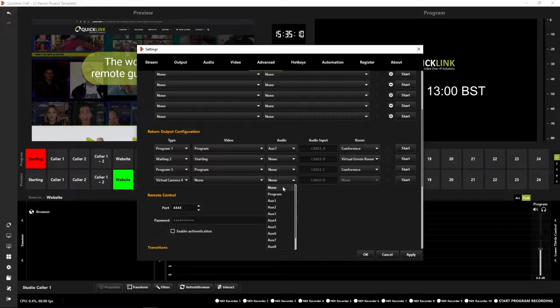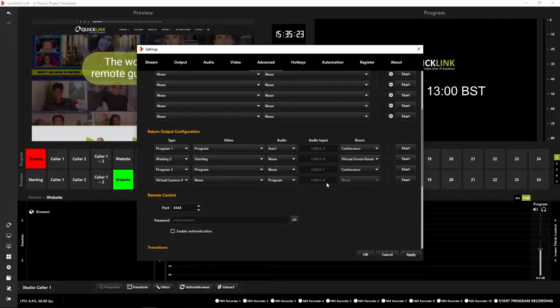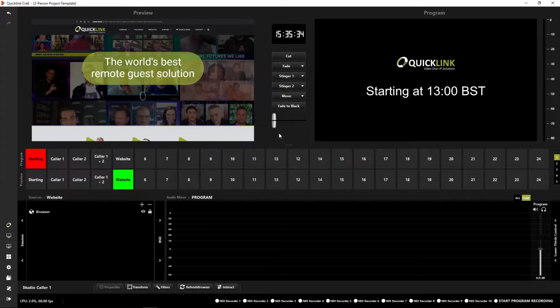We just need to set the audio. It can be program or can be any of your AUXs depending on what you've got set up. I'm going to use program for this example. We also need to make a note of the audio input device. So this one is cable D. So that's the virtual cable that is in use, and we'll need to send that to webcaptioner.com. And to send it, we just need to start this output off. So I'm just going to start it there and close this down.